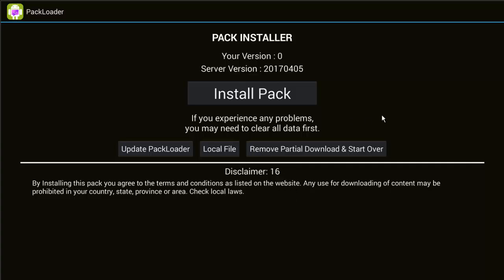So now you can see here the pack installer. If you've never seen it before, this is how you keep up to date with the content that's on your box. If you've used it before, you'll notice that it does look a little bit different now. The main thing that we're looking at is right here on the screen. It says disclaimer 16. That means that we do have version 16 installed, and so everything is good and we're ready to go with that.